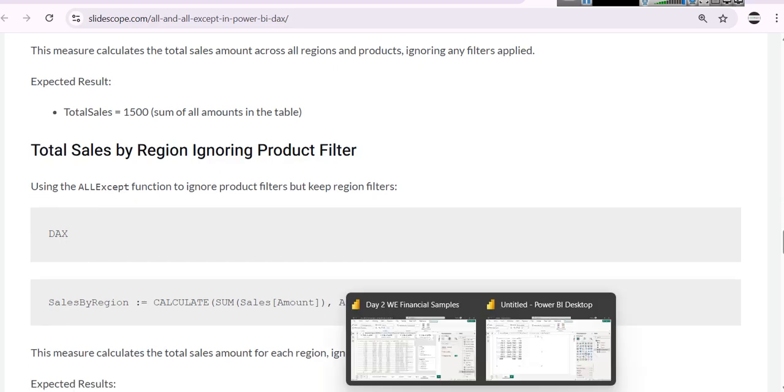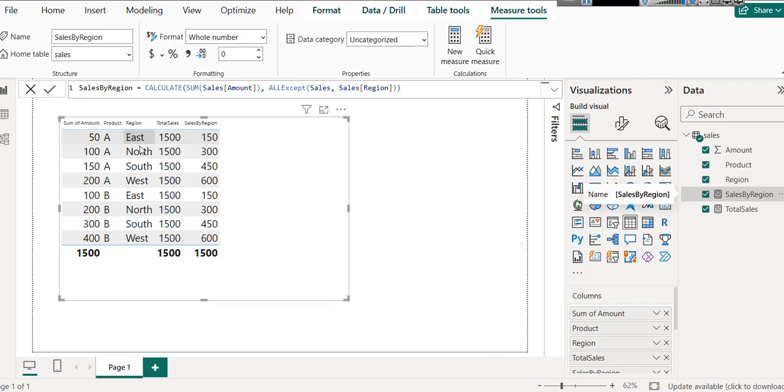So now let's see here. It is showing sales by region 150, 300. Whenever north will come, 300. Whenever south will come, 450. See, south 450. So wherever south will come 450, wherever east will come 150, and wherever west will come 600. Is it okay to understand now? Yes or no? Right?